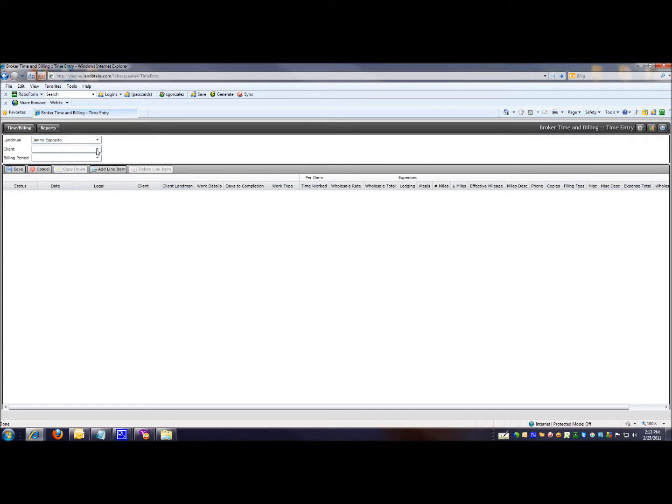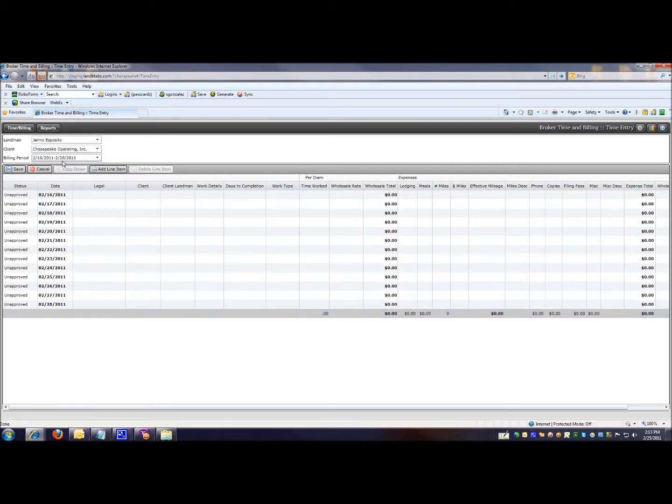So the next step is to go ahead and select your client that you'll be doing the work for. Once you select a client, you notice the billing period populates in this field, and then you also notice that the grid appears with the date lines for each date in the billing period. Then to create your time entry, you just select the date that you'd like to enter the time on.